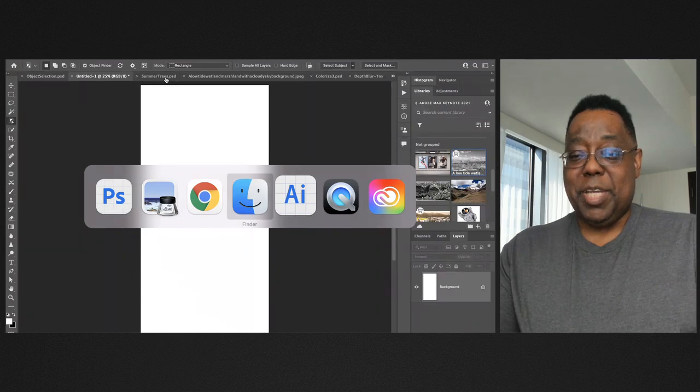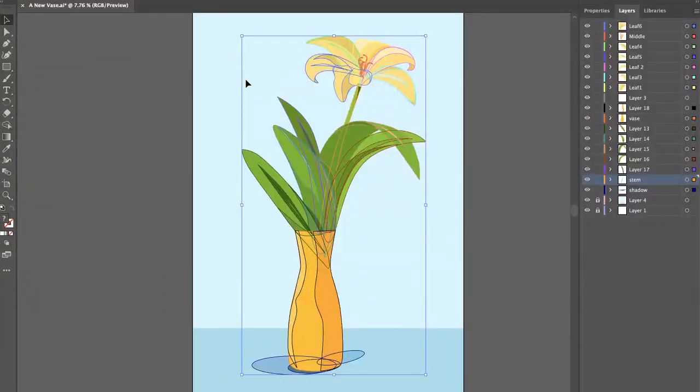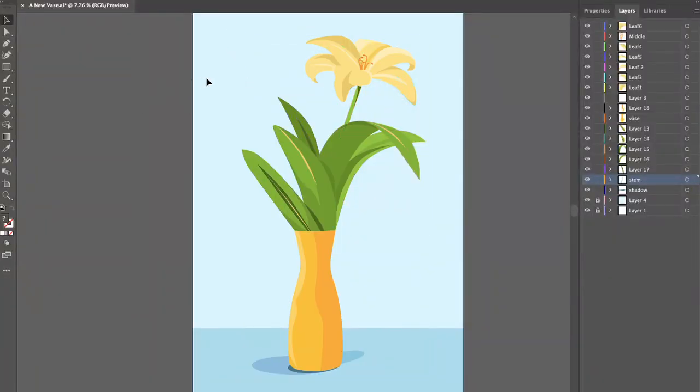So let me pop over to Adobe Illustrator, where I've got this drawing by Victoria Pavlov. She drew this flower in a vase for me, all in Illustrator from scratch. And she created all these layers. Some of them she named, some of them she didn't. That's okay, I went and named a couple more. I named the stem layer and the shadow layer just so I would know what they are. But anyway, there's a good 20 or 30 or so layers here.